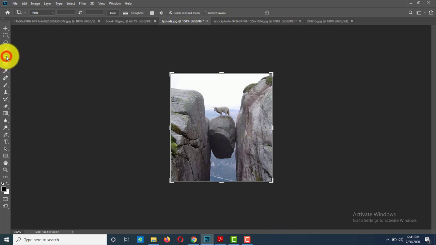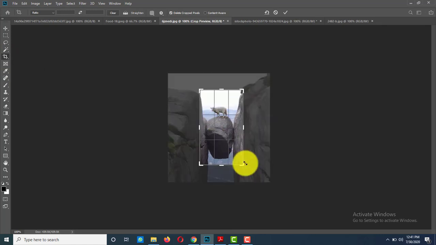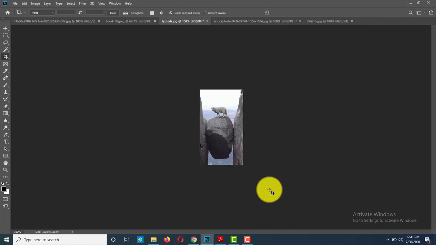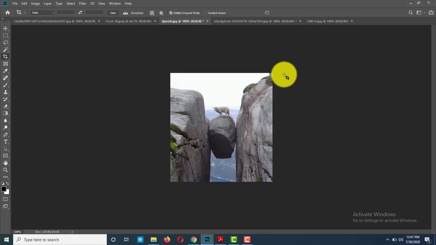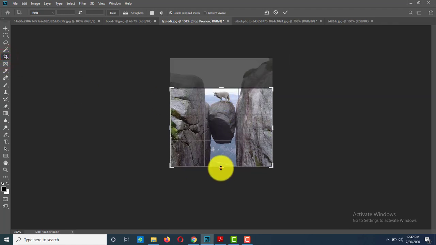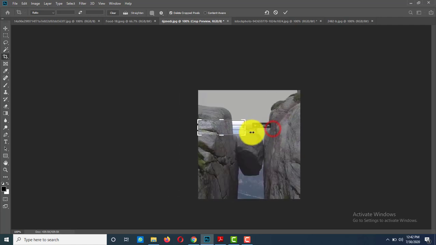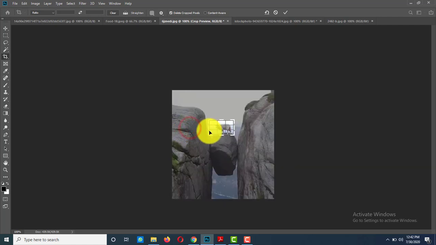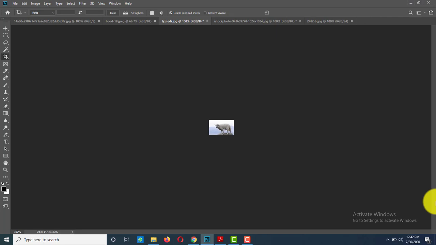First, click on the crop tool and click and drag the tool over the part of the image that you want to keep, and press Enter to complete your crop. See, everything outside the selection area is discarded. This is the first method for cropping. The second method is, instead of dragging, you can use these handles to select your area. This is the second method.